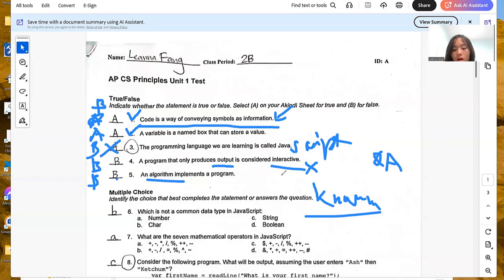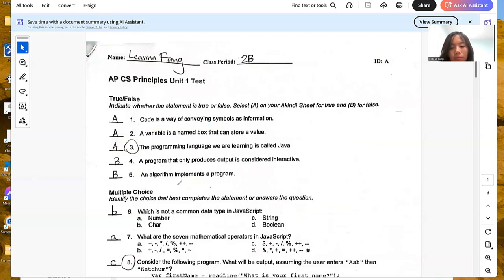Okay, so that's what I told you. The first one, I'm not sure that code is a way to convey simple information. Code is for instructions, for commands. It's not for information. So this one actually, I'm not sure.